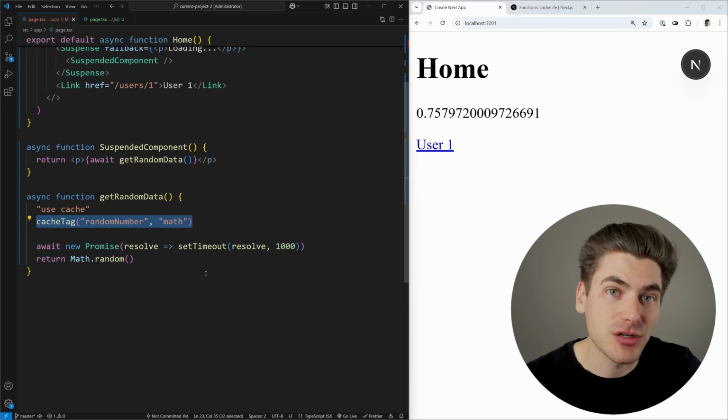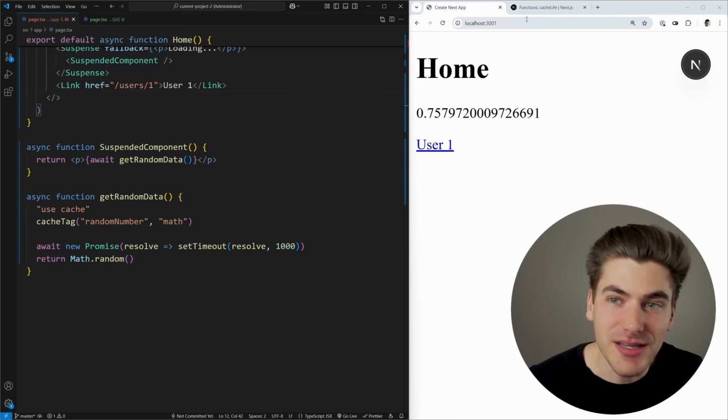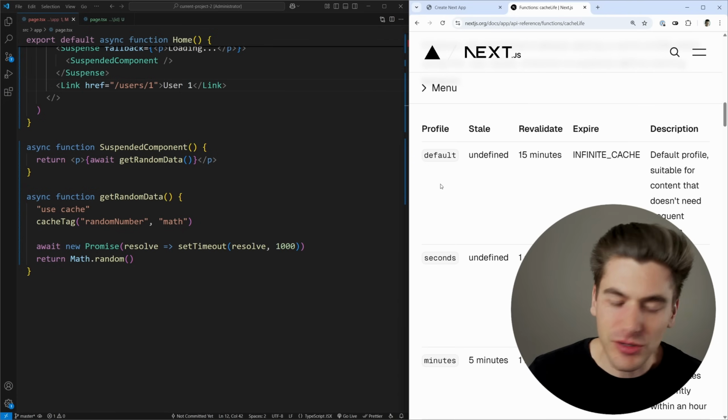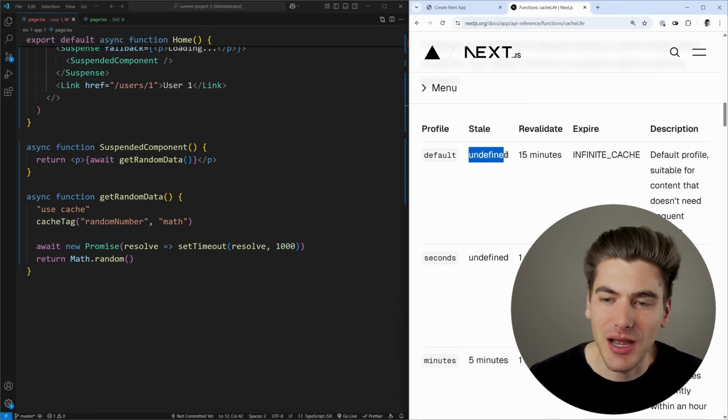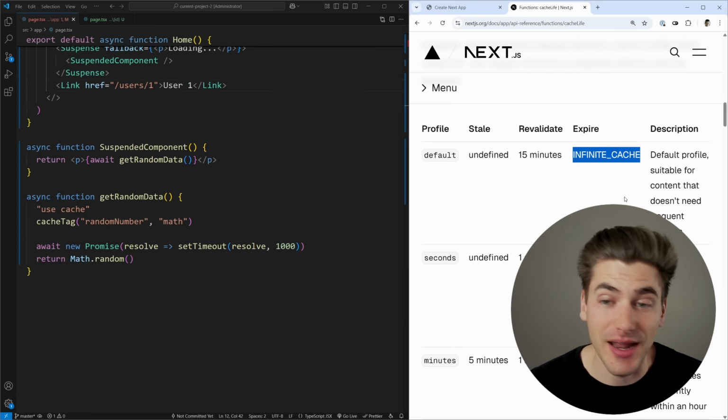So if something's been in the cache for too long, it'll remove itself so it never sends that old data down to the user. And inside of Next.js, we have a few built-in methods we can use, and we can also create our own cacheLife. By default, if you don't specify any cacheLife, you're going to get the default profile. This has a stale time of undefined, a revalidate time of 15 minutes, and it never expires. It has an infinite expiration time.